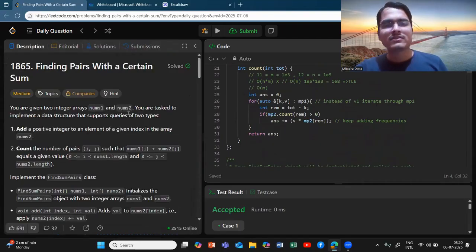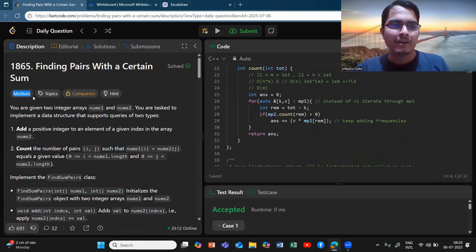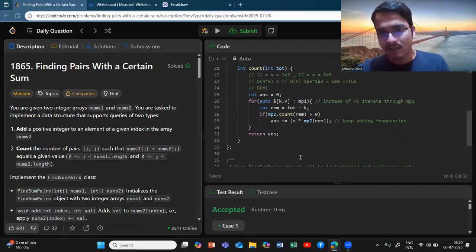So that's all for this video. This was a medium kind of design problem, and if you already know some of this, it should be very easy for you, at least the initial approaches.